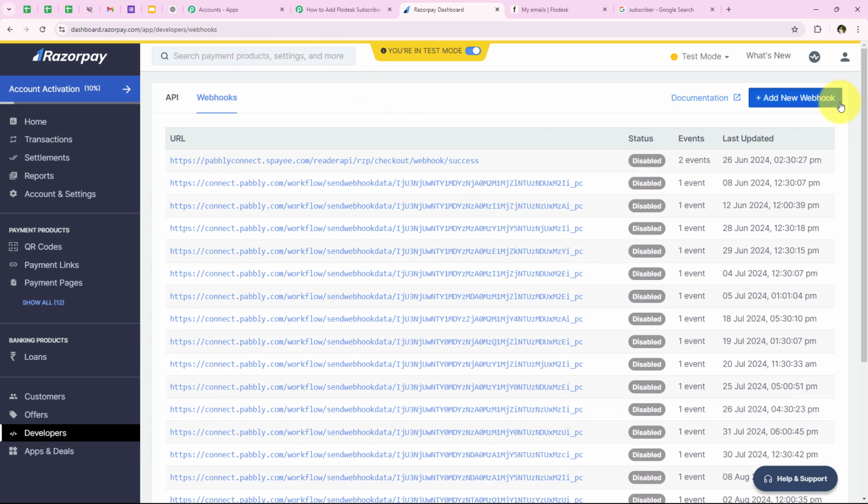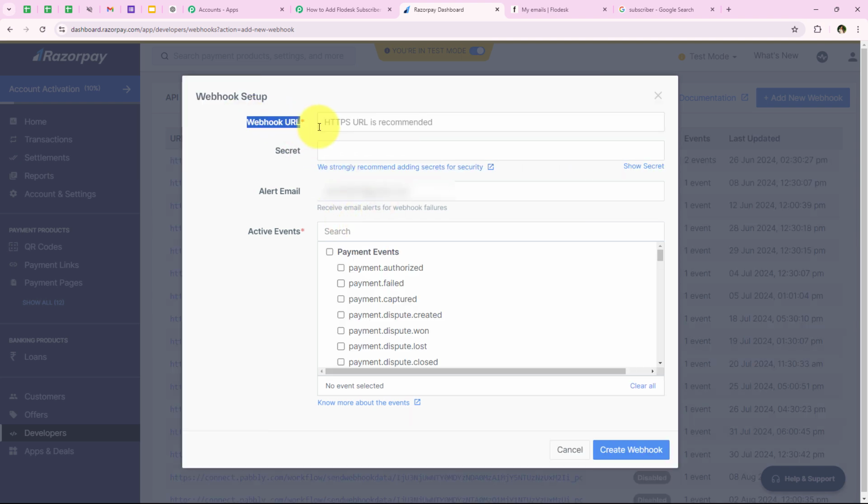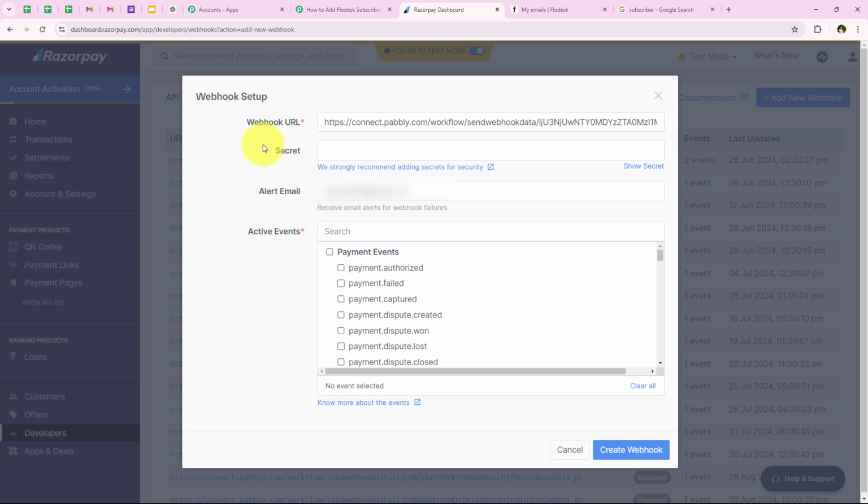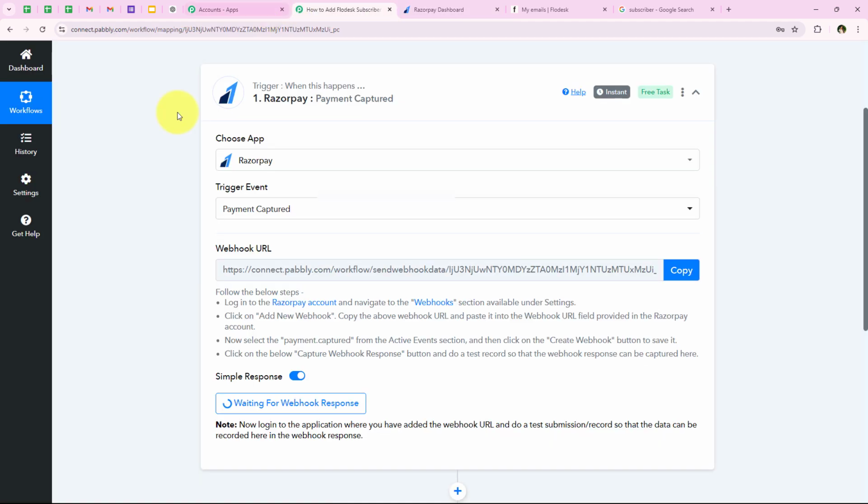But I'm going to create a new one. For that I'm going to click on add new webhook, and now it is asking me for the webhook URL. So we are going to paste the URL we copied from our workflow, and now it is asking me for the secret. So if you wish you can definitely add this, but this is not a required field, so I'm going to leave it blank. And now it is asking me for the alert email, so I'm going to select the same only. It is asking me for the active event, so I'm going to select payment captured because over here in the help text it is saying select the payment captured from the active event section.